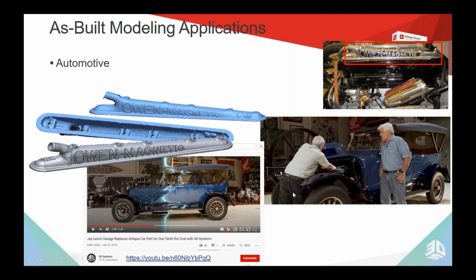This was a project that we did with Jay Leno in an Owen Magnetic vehicle. This is a concours-ready vehicle. It's actually one of the first hybrid power plant vehicles. Obviously not a very popular car these days, but this Owen Magnetic, I think, was from about 1912, and had a corroded, rusting water jacket for the motor.